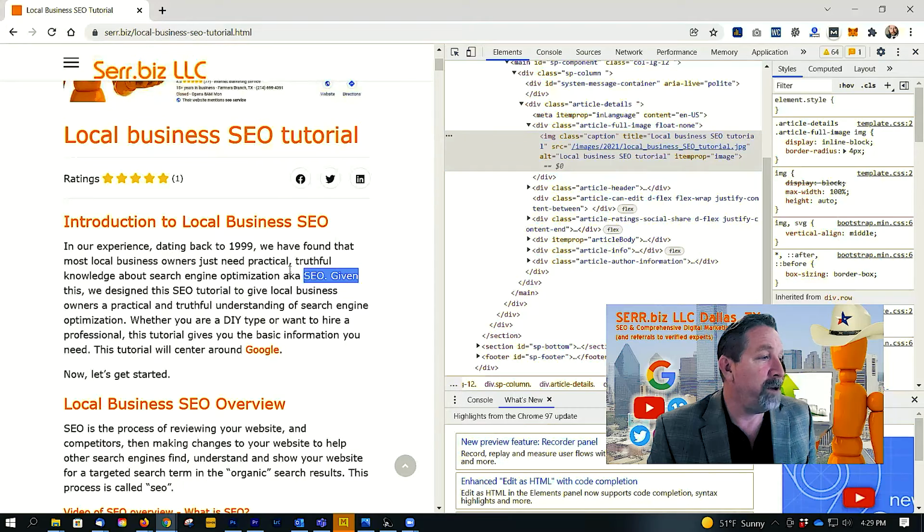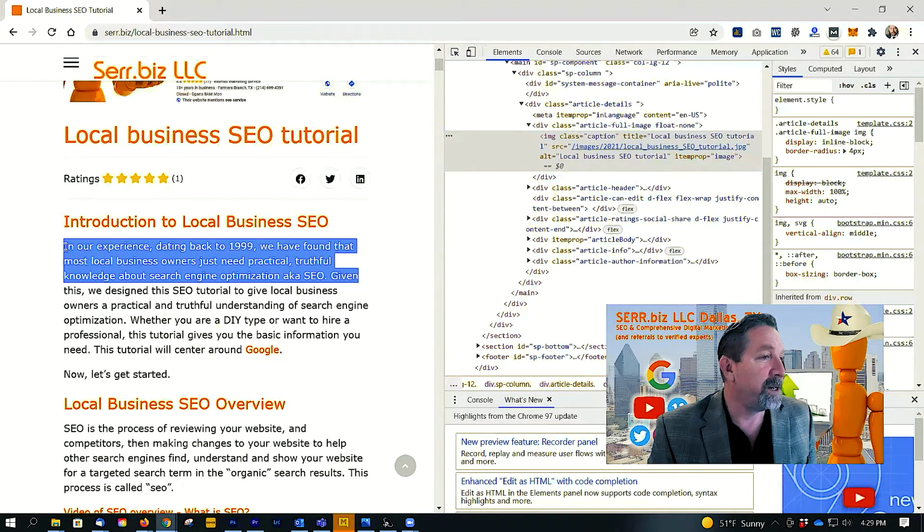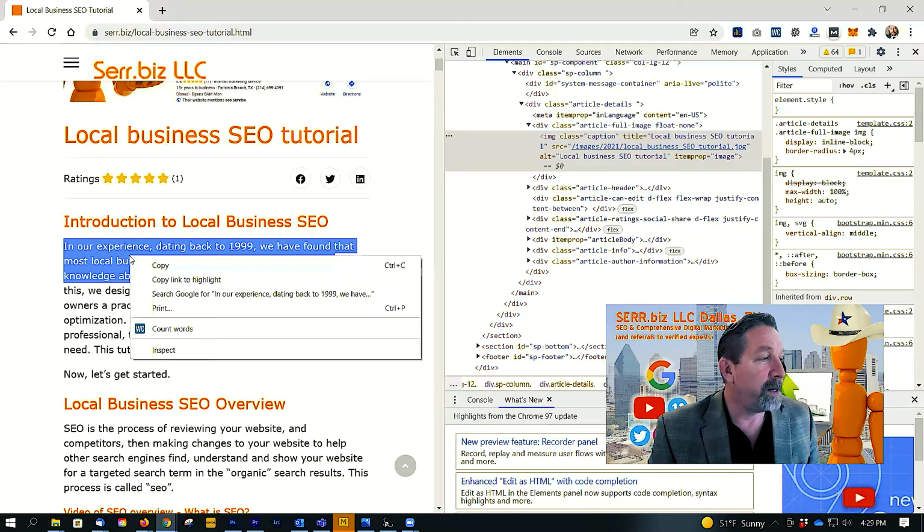So the way you can tell that Google can read this is right click, copy. If you can copy the text, then for the most part, Google's going to be able to see that and read it and parse it out and understand what your page is about. And then ultimately, if you've done everything right, show up in the search engine search results.